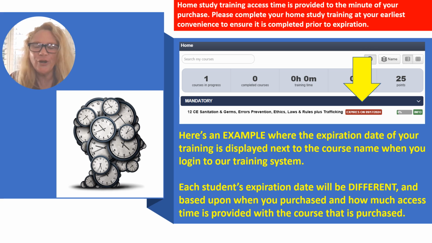You can view your home study course expiration date on your home study account next to your course title, and we've shown you an example here with the 12 CE hour sanitation course. Next to the course title, there will be a maroon box, and that will have the expiration date of your training.